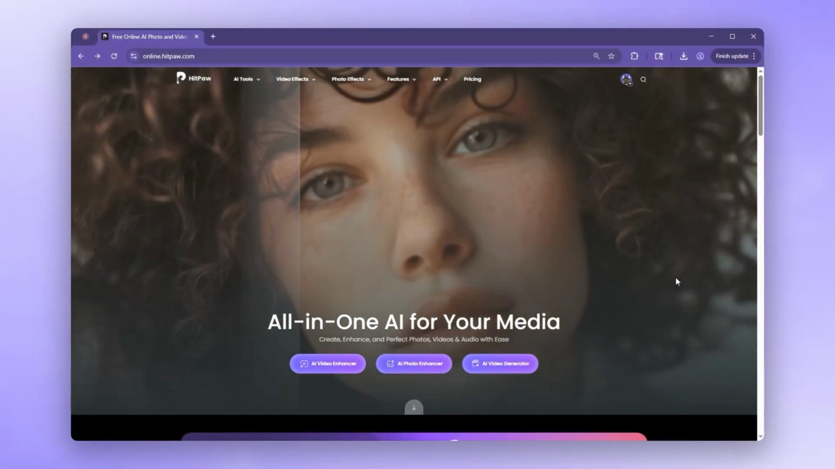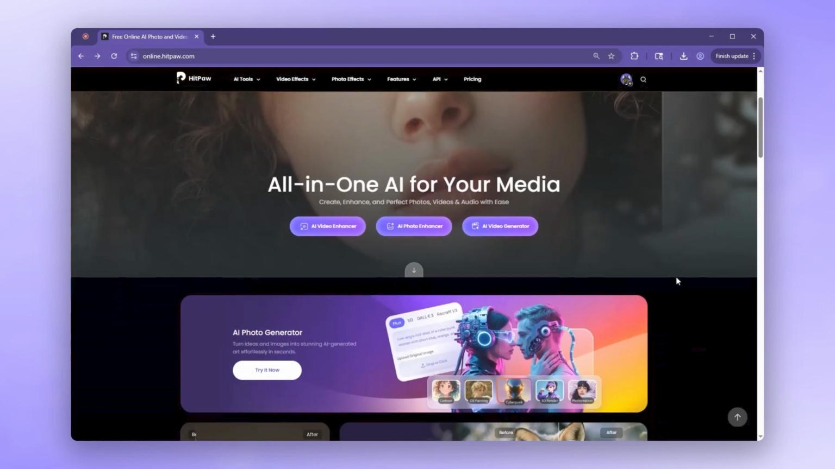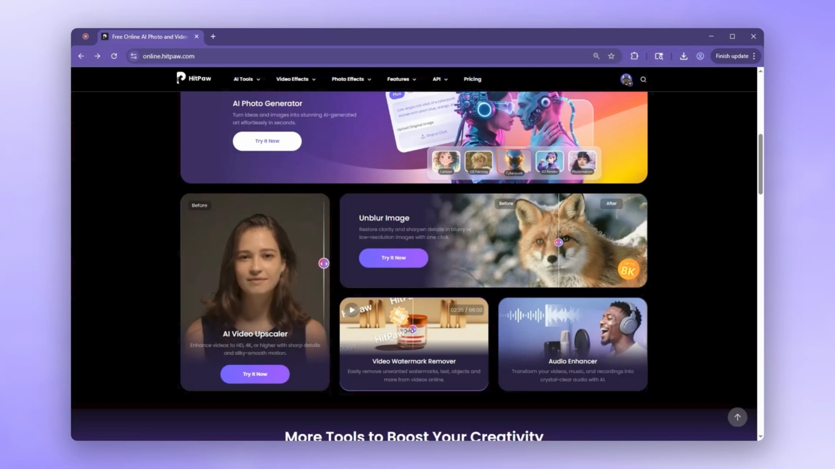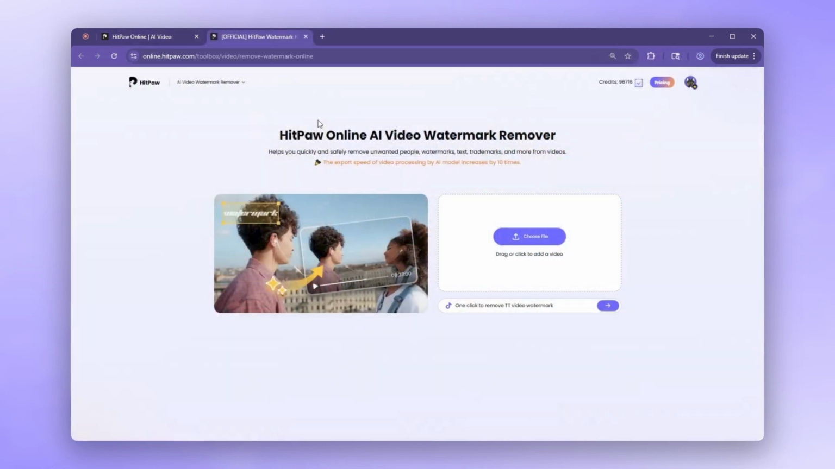We're using HitPaw Online Video Watermark Remover. It's 100% online, works on any device, and it's powered by AI, which means no blur, no weird artifacts, and no resolution drop. First, upload your video.